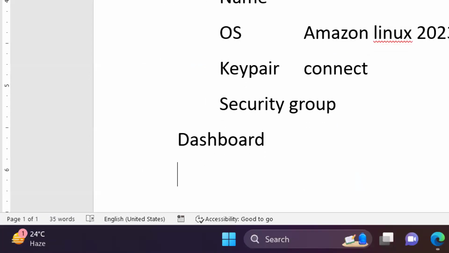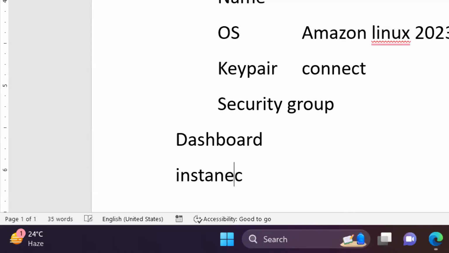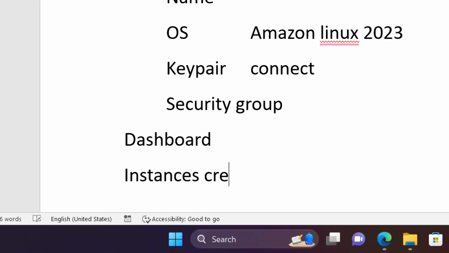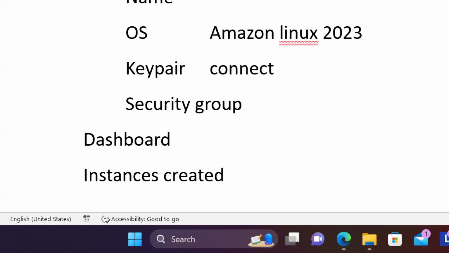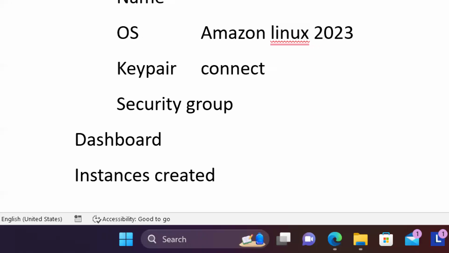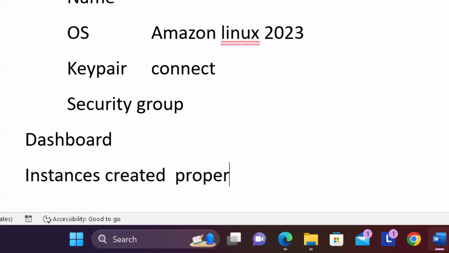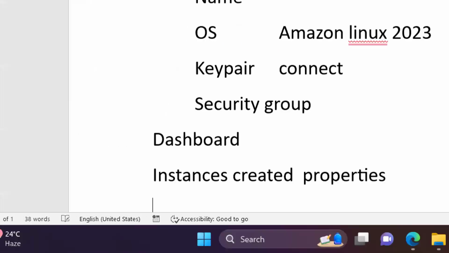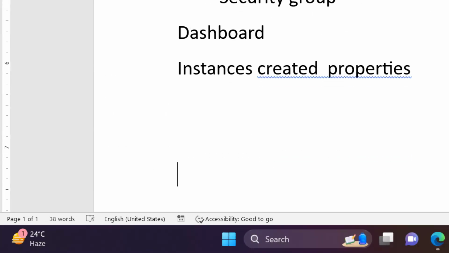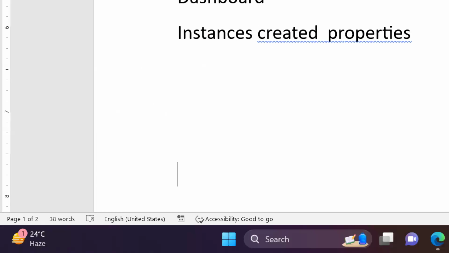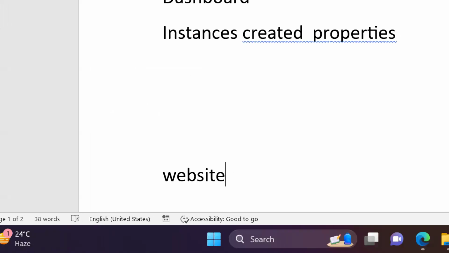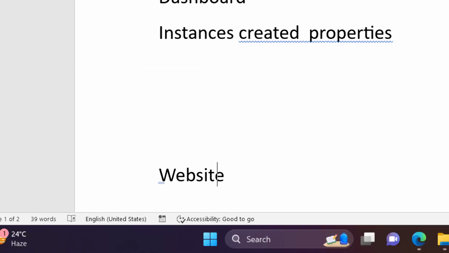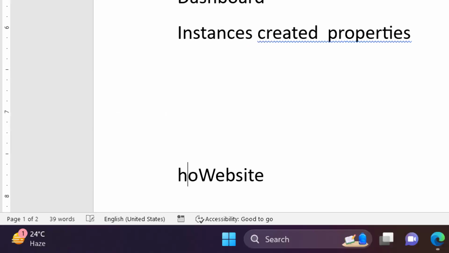In the dashboard, you are able to see the instances we have created. When you click on the instance, you are able to see its properties. And the next thing I want to introduce you to here is how to host a website using this EC2.